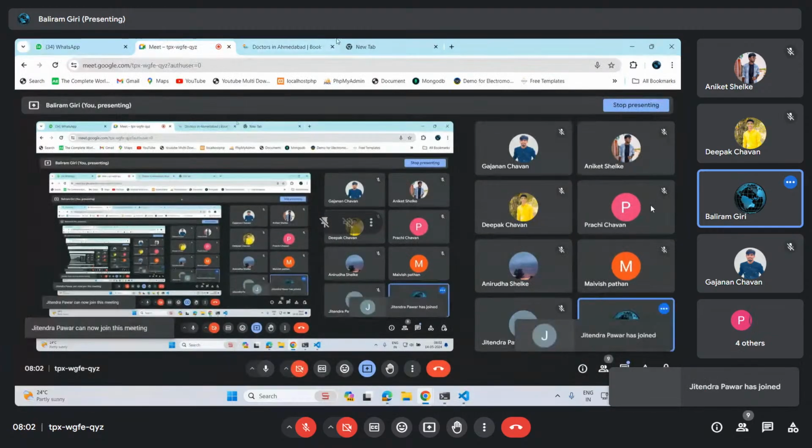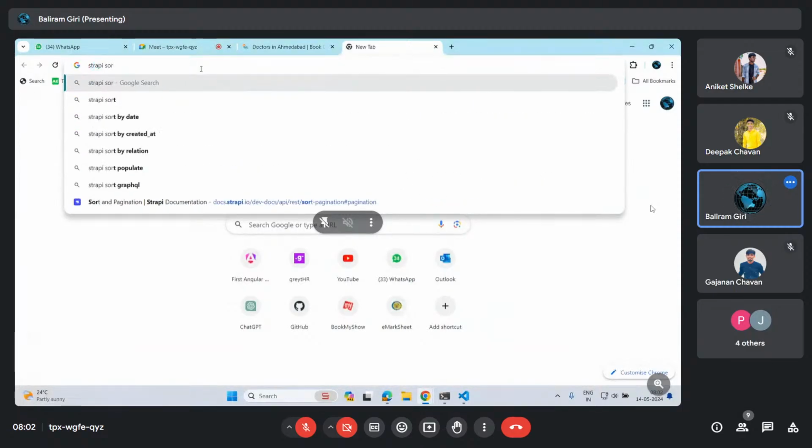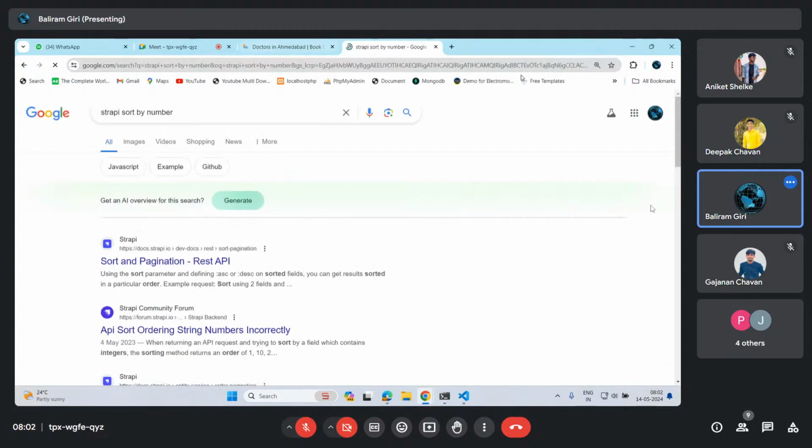Okay, where will you go? We'll go to the Strapi docs, sorting by number. Sort and pagination with API.